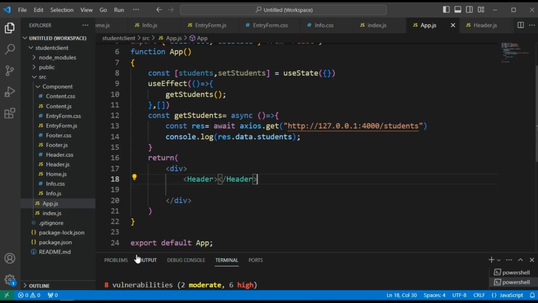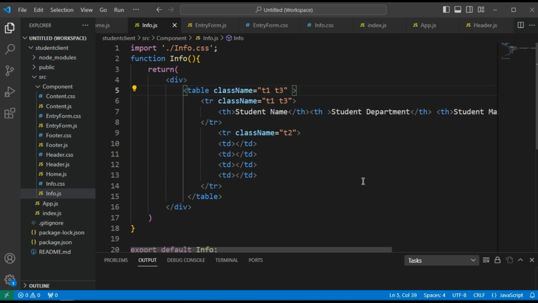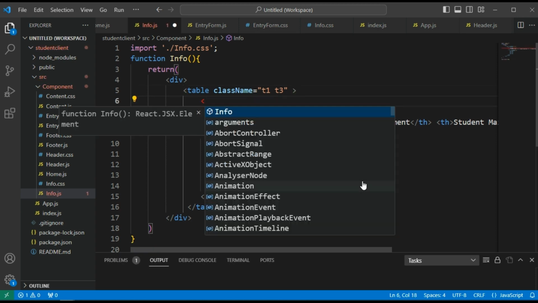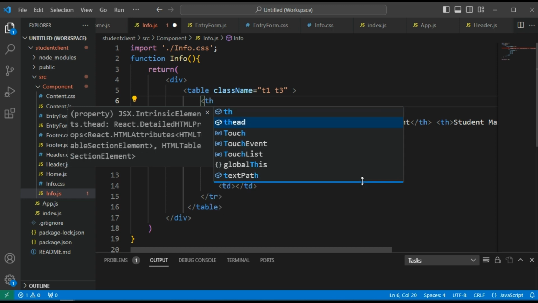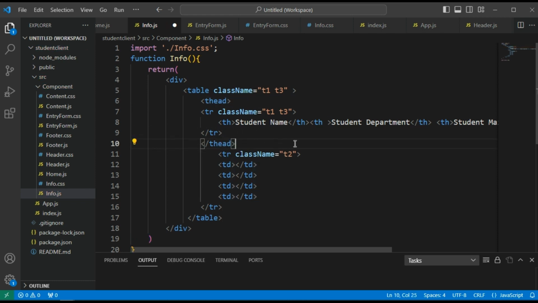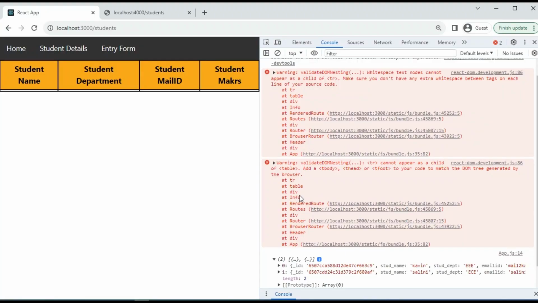Okay, I am going to change our code a little bit. In info.js we have to specify the table header, t-head, and then paste it here. Then we need to add t body. Now I am going to save changes. Just check, just refresh it.